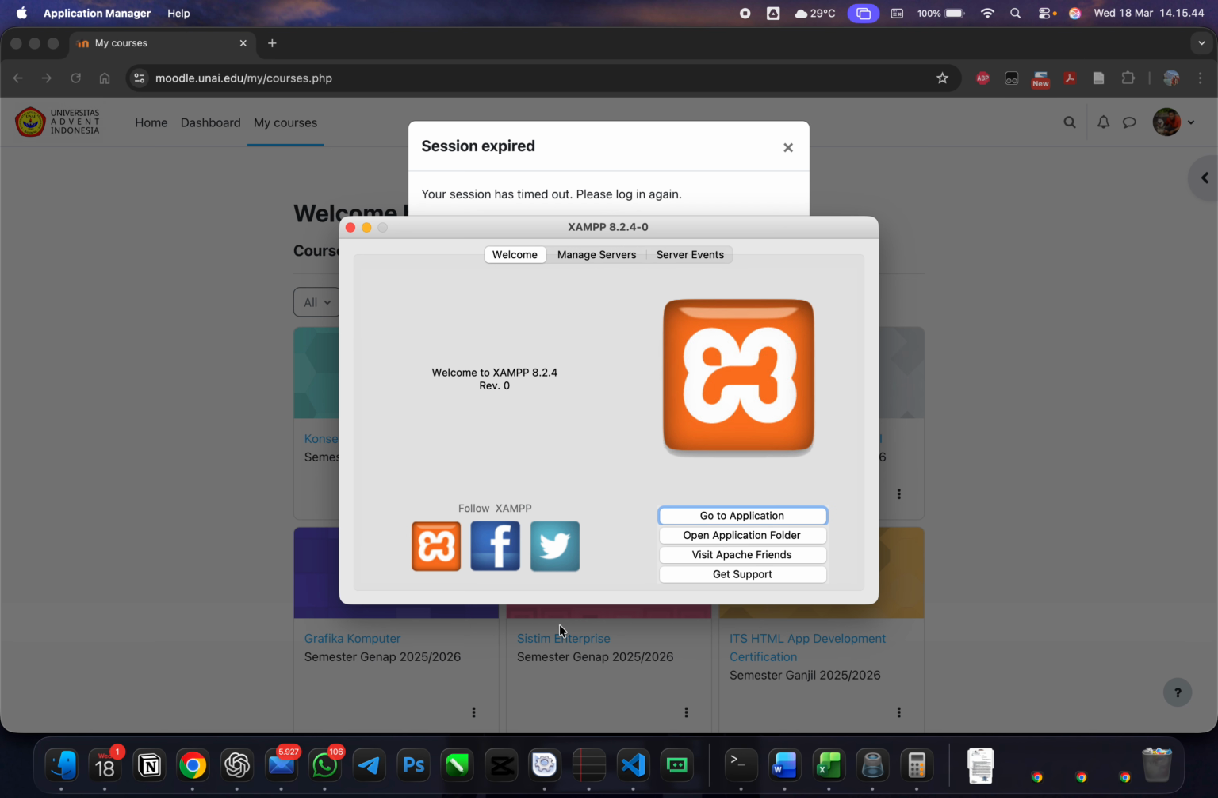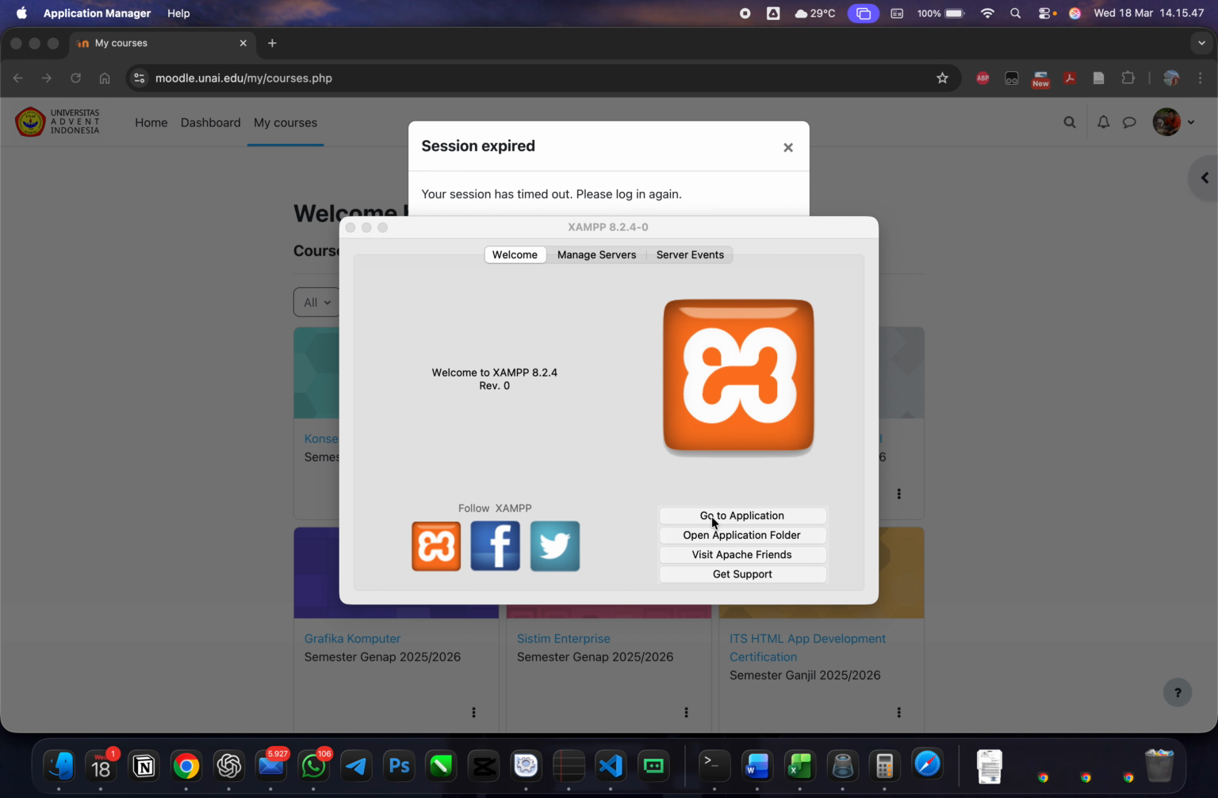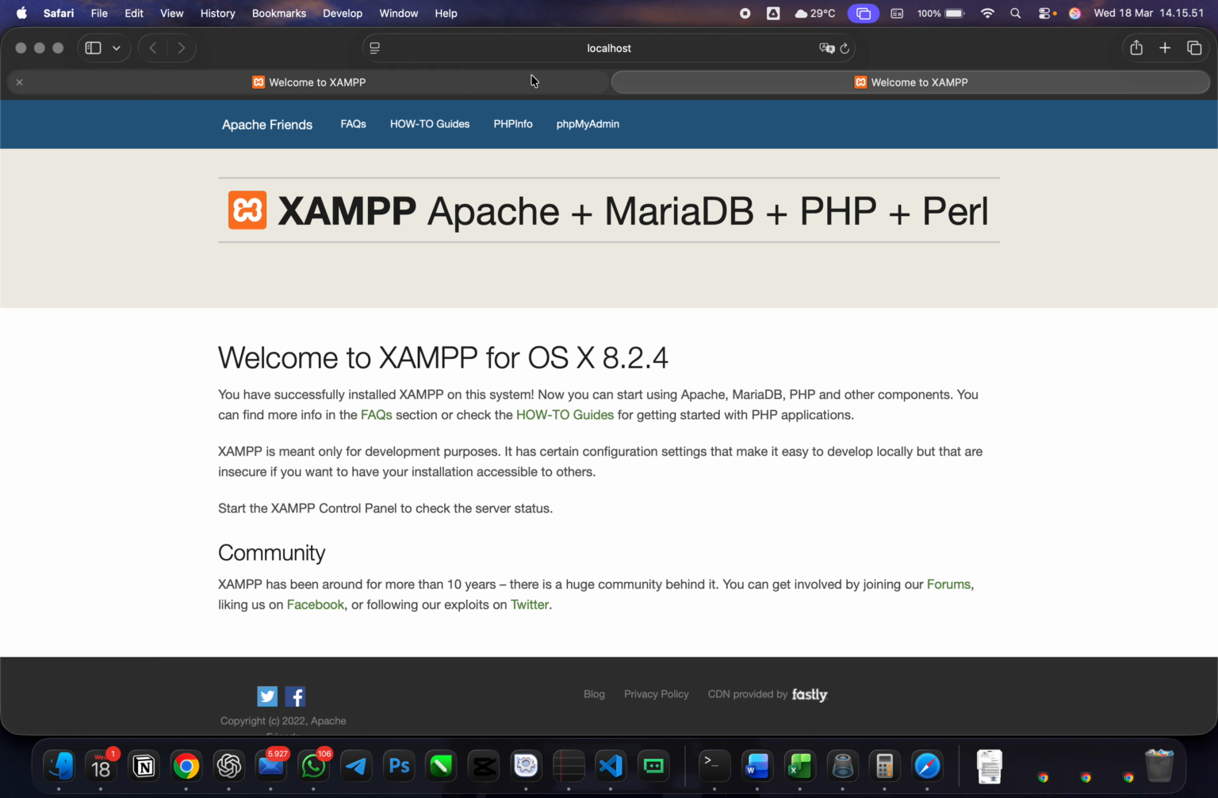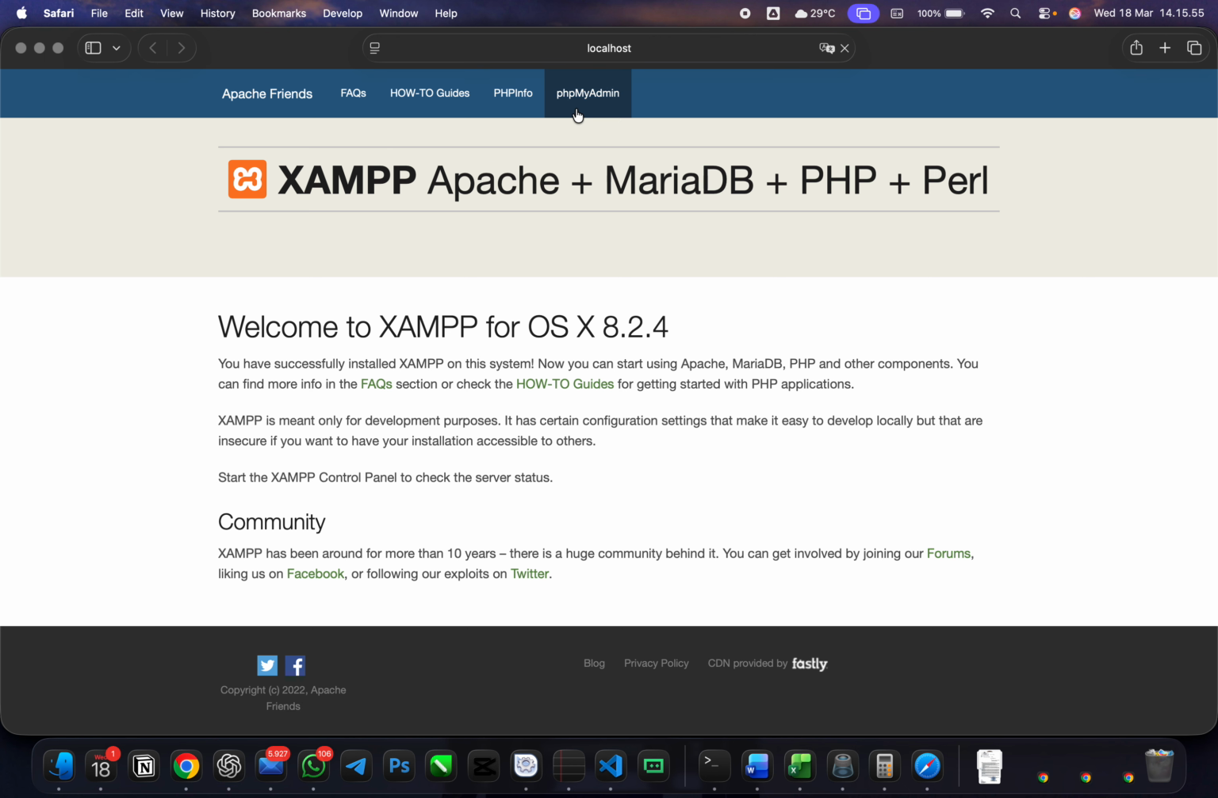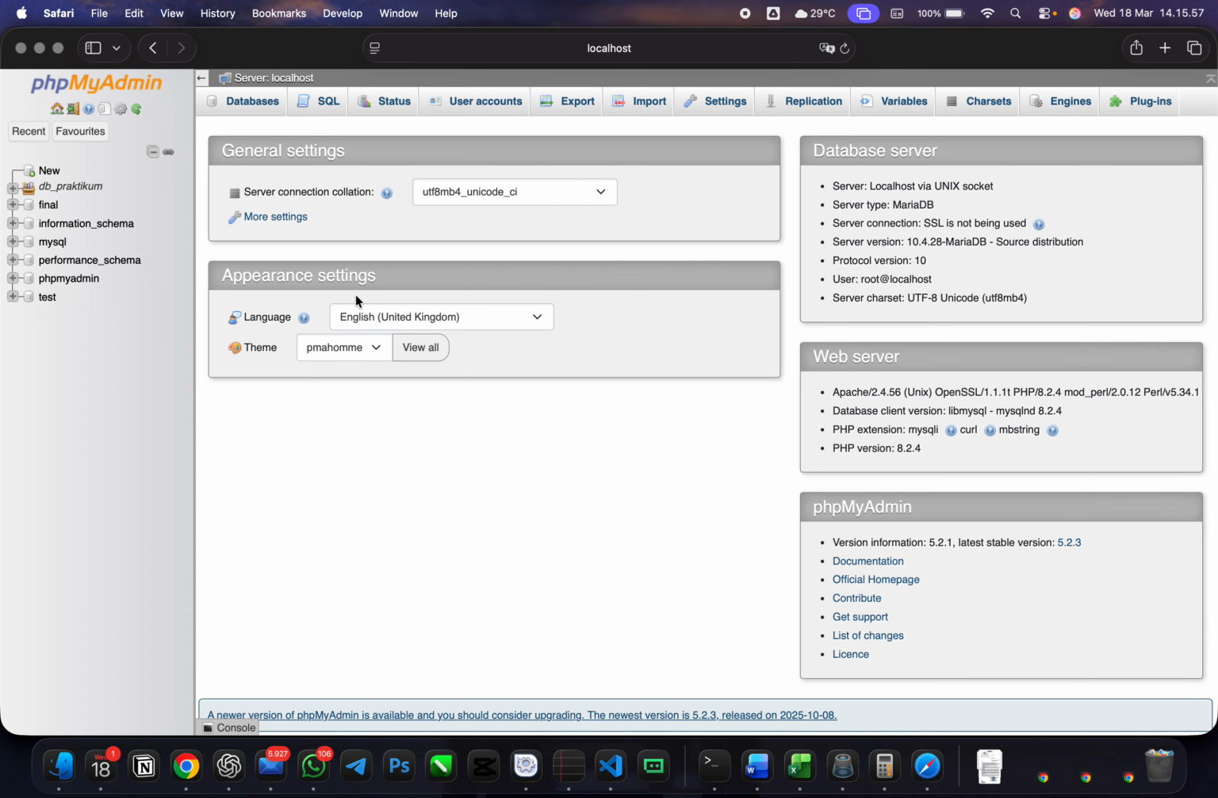Okay, I will open the application by clicking this. Oh wait, I don't want to use Safari, but it's okay. Okay, I will open phpMyAdmin, and I will try to create a new database called db practicum.